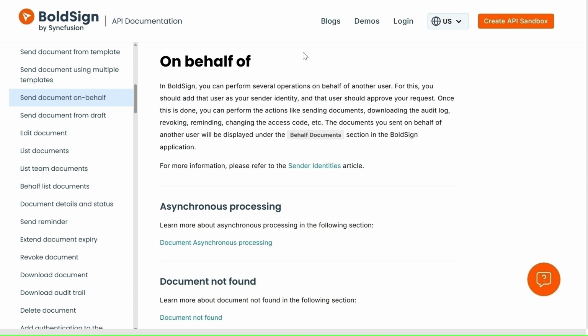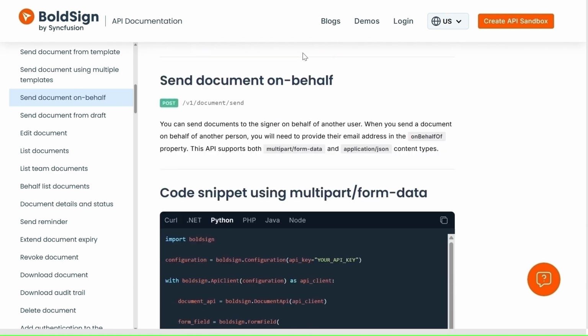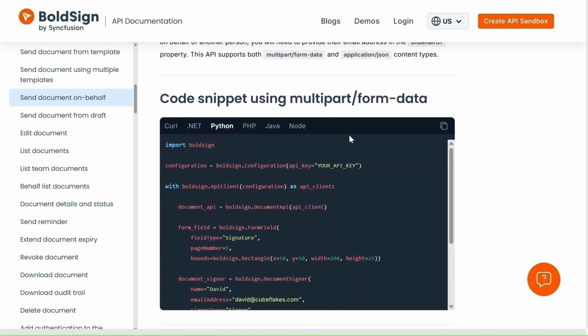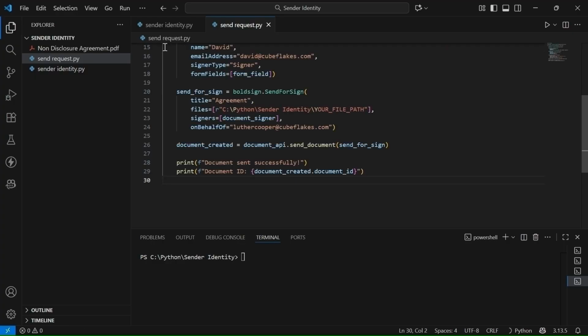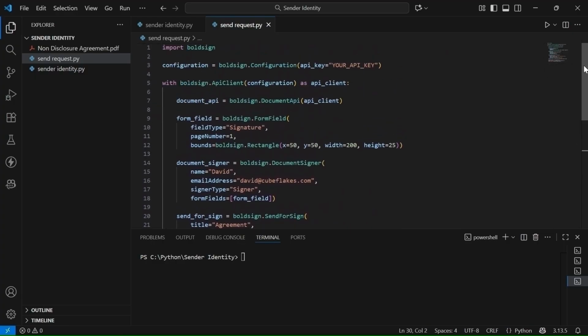I navigate back to the developer documentation for sending documents on behalf of others. I copy the Python code snippets and paste them into my file. I update the code. First, I set the API key. The document client object is used to send the documents. I adjust the position of the signature field on the document.